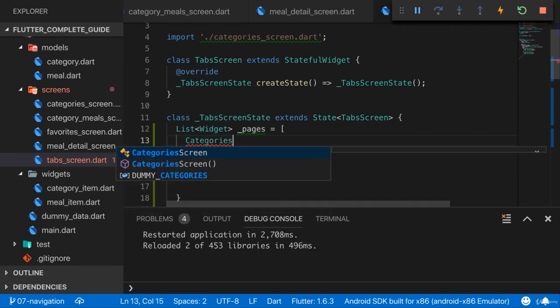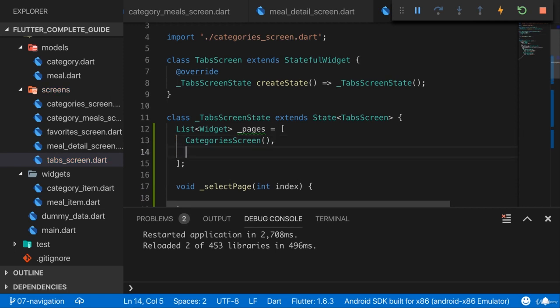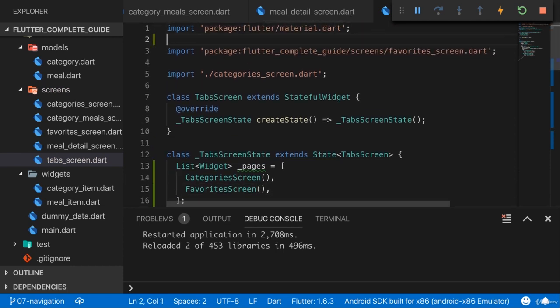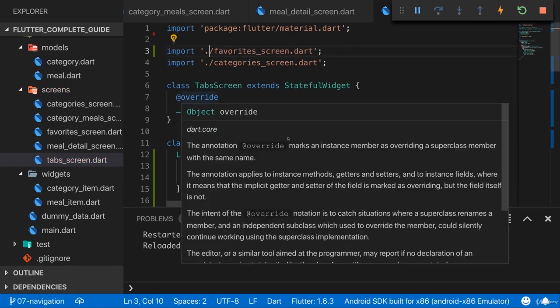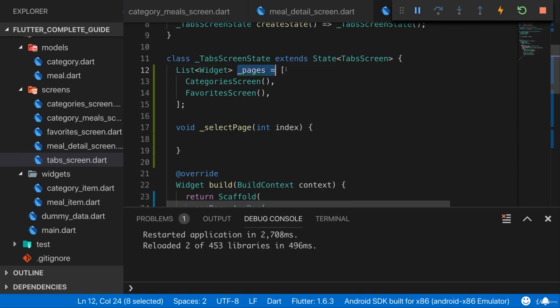And that's, of course, the categories screen, which I want to create here. And that's, of course, the favorites screen, which I want to create. And I just noticed that the import for the favorites screen is not in the format I wanted. So let me quickly fix that. Okay. So now we have that pages list here with the two pages I want to have.